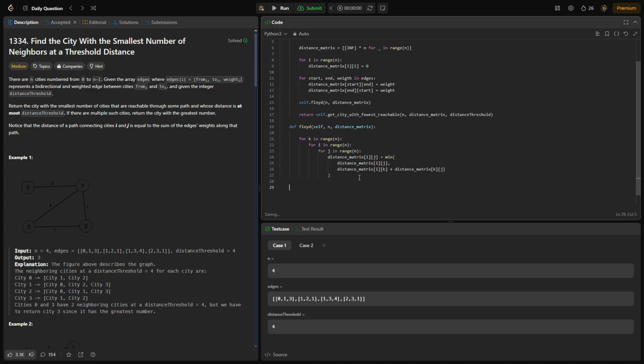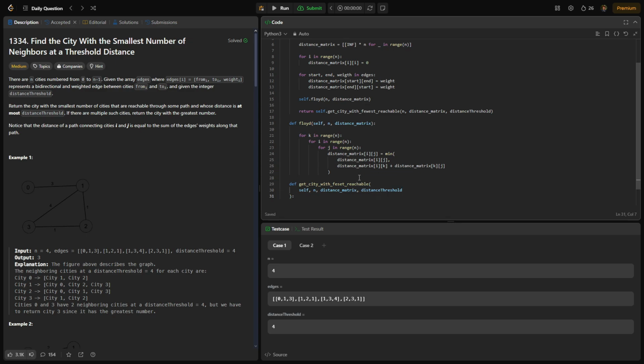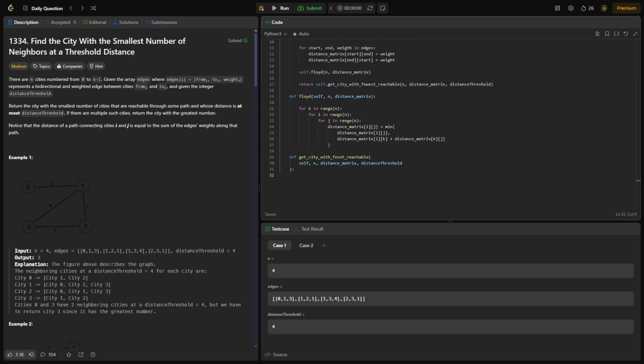We can now define our get city with fewest reachable function. So def get city with fewest reachable. That is going to receive self, it's going to receive n, it's going to receive the distance matrix, and it's going to receive the distance threshold. So for this function, all we have to do is increment through each city and find which one has the fewest reachable without going over the distance threshold.